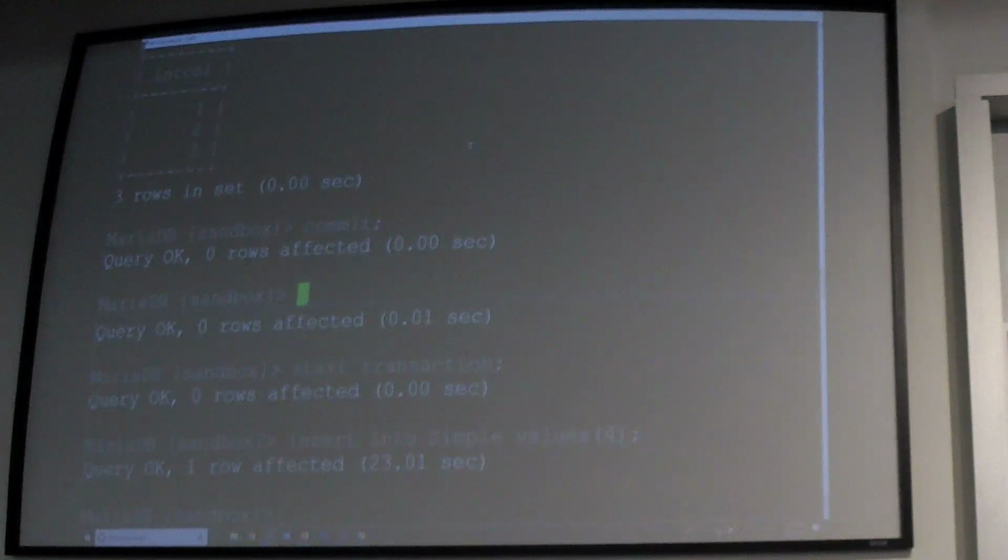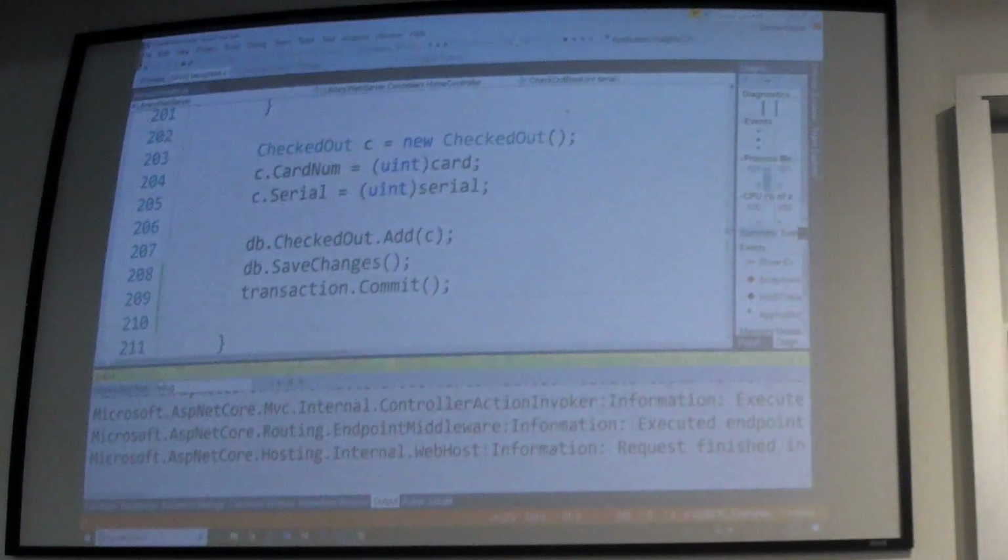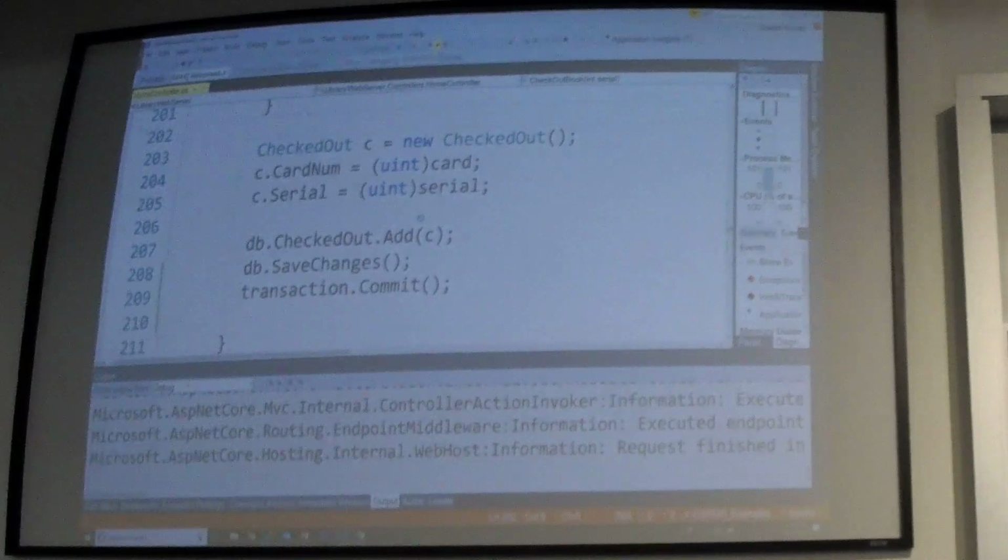Yeah. So from C#, could you change your isolation level based on your current needs for what the queries you're about to use? Yes. So that's actually kind of just goes right to the next point.